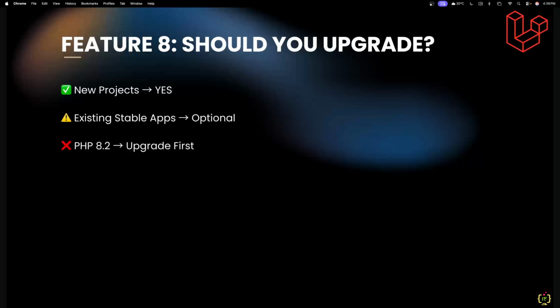Now last but not least, we will discuss should you upgrade from a previous version to Laravel 13? So the answer is if you are starting a new project, go with Laravel 13, which is the latest version. But if your project is already stable, you can upgrade later. And if you are on PHP 8.2, you will have to upgrade your PHP version first. So that's a complete and simple explanation of Laravel 13.